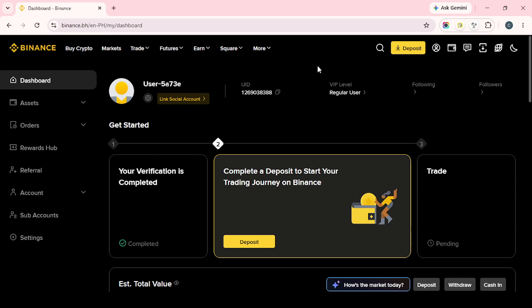When you sign up, make sure you're using the official Binance platform for Australia so you can access AUD deposits and withdrawals. Follow the prompts to register your account, then complete the identity verification process. This step is important because it unlocks the ability to deposit Australian dollars, trade, and withdraw funds securely.